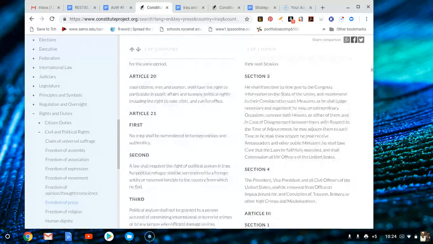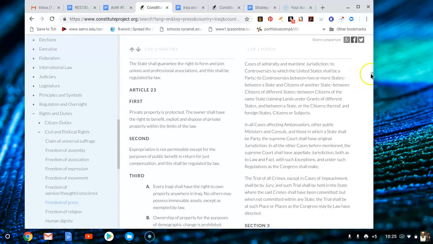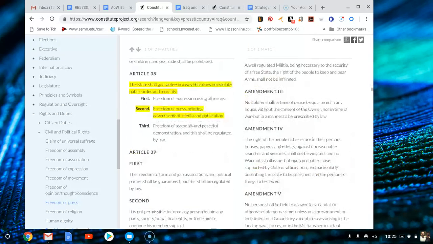Where is it at? Oh, here we go. The state shall guarantee, in a way that does not violate public order or morality. Okay, so right here, that would be surprising to me. And I would probably go to my chart and say, what does public order and morality mean? It says that you can get freedom of expression using all means: freedom of press, printing, advertisement, media, and publication. That surprises me. I didn't know that they had that, but I also want to know what it means where they say public order and morality.